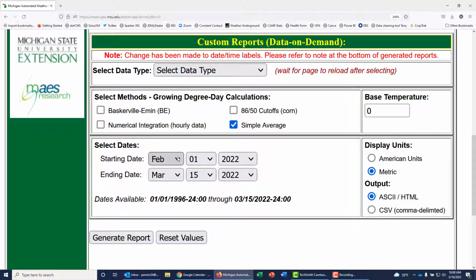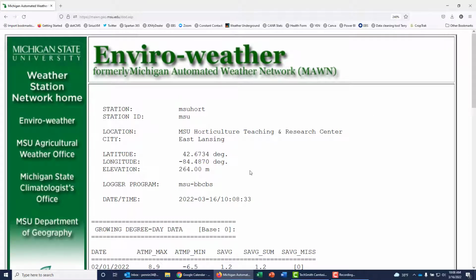I don't expect back in February we had very many days where the average temperature was above freezing, but I'm just going to select these days to start with. So I'm going to hit generate report, and then it brings up a report.